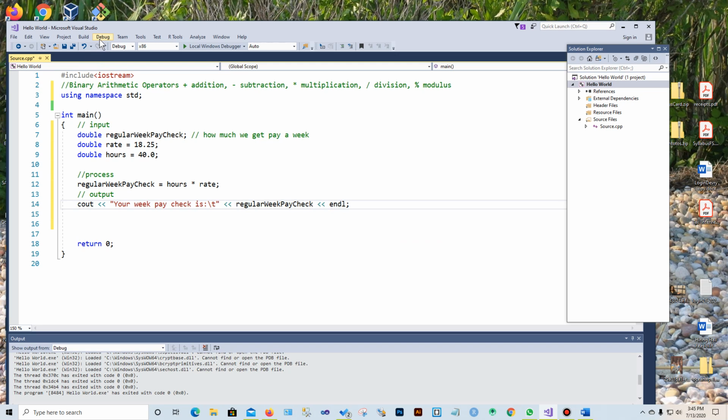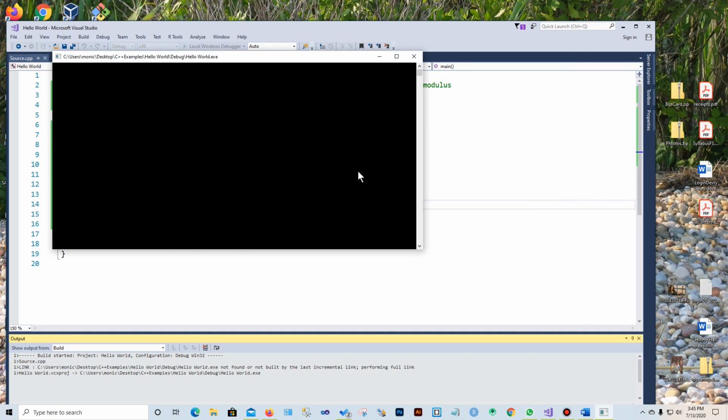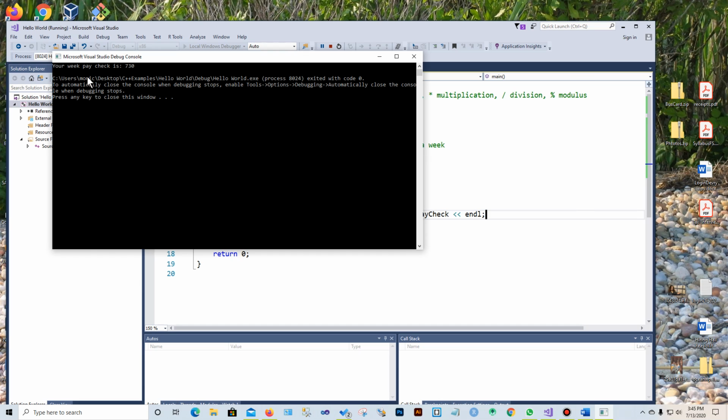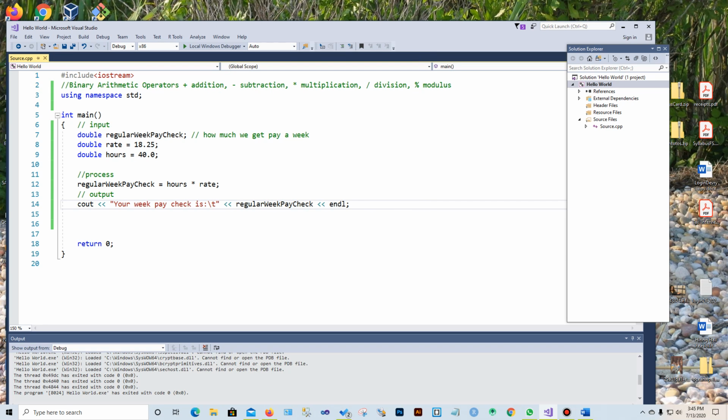All right, so if I debug this, I can see that I get paid $730 a week, because I multiply 40 hours times the rate that I get paid, $18.25. Perfect. All right, so let's continue with this.